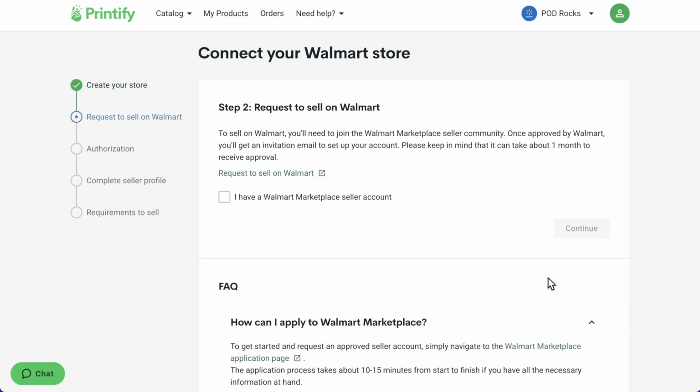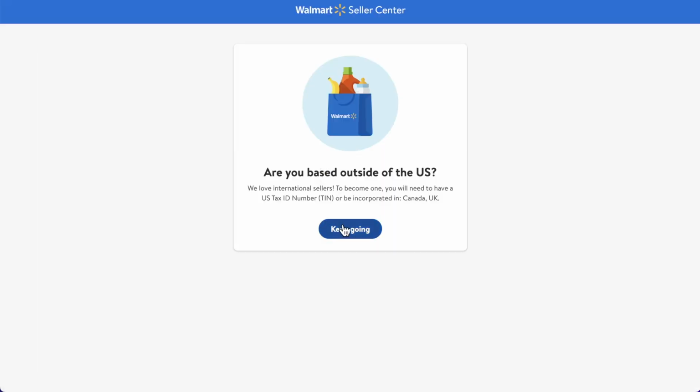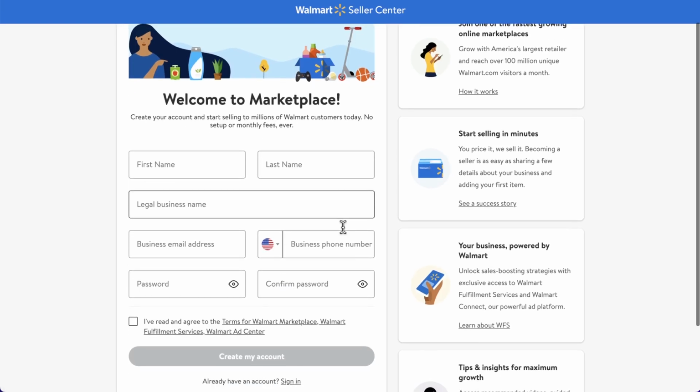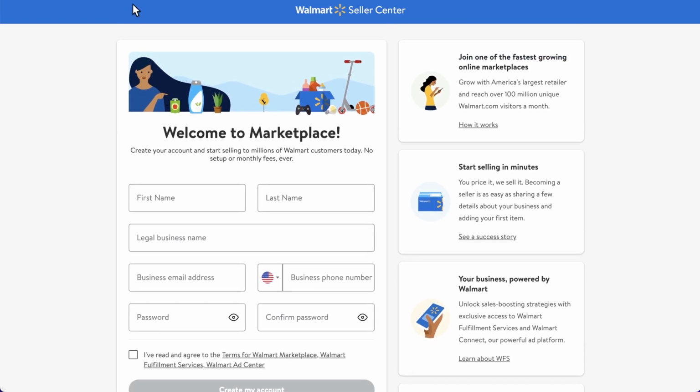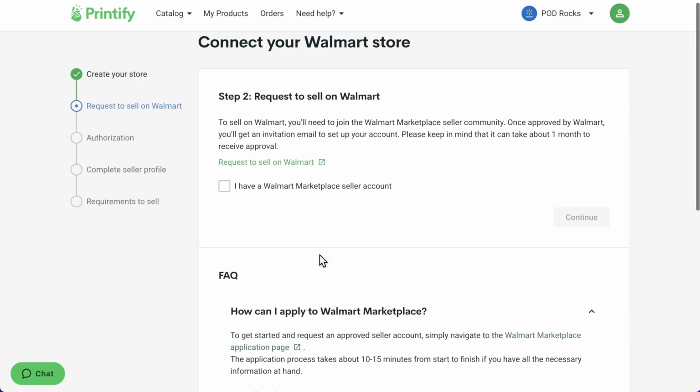You'll have to request to sell on Walmart if you don't already have a Walmart Marketplace seller account. Once Walmart approves your request, you'll get an email invitation to set up your account. You'll need to provide some different information depending on where you're registered.